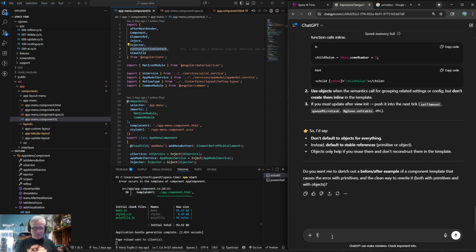Okay, so the biggest problem I've seen with binding to an object is that sometimes Angular doesn't recognize that the value changed.